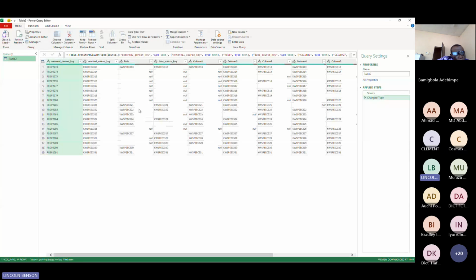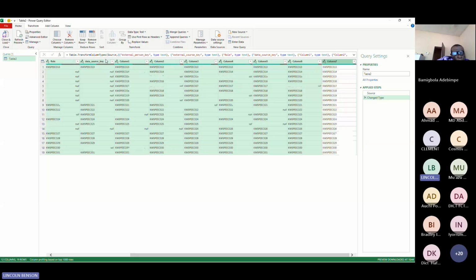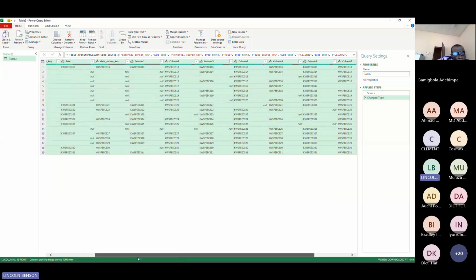This is what will appear on your screen. So once you've seen this, the next following step you're going to do is you select, from the external course key down to where the course stops. Okay? You select that. Are we following?